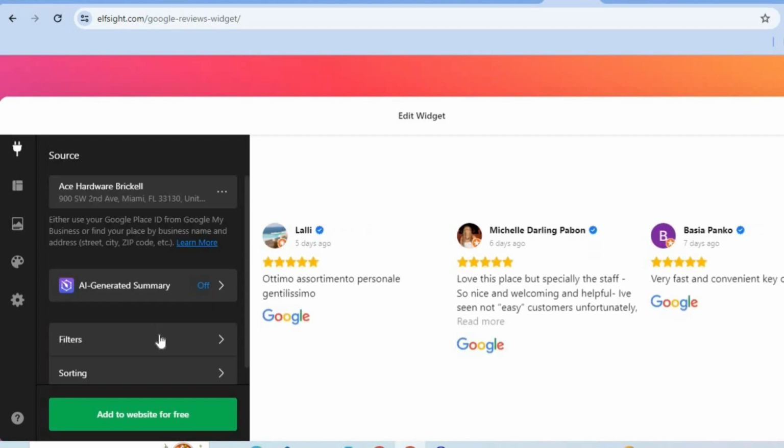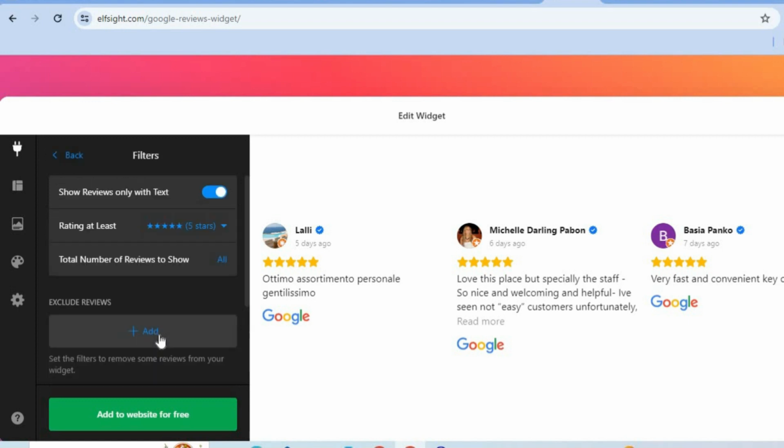After you have done that, you can tap on filters. And from here, if you would like to display only 5-star ratings, you can do that, or 4 stars or any ratings. And also, if you'd like to exclude certain reviews, you can do that. You can also change the background color.